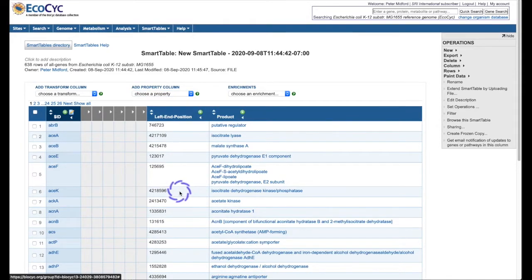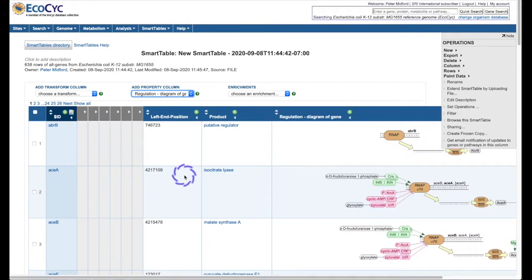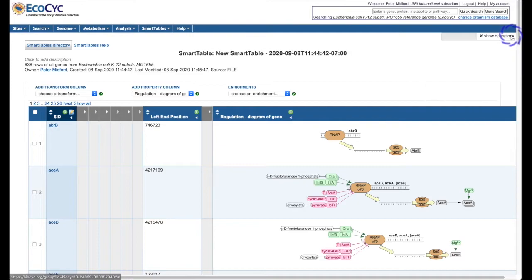Finally, smart tables can display more than just text. Here is a column of regulatory diagrams for each gene. Note that each of these will depend on the current organism's database. There may be genes with the same name in other databases, but the results will be quite different.